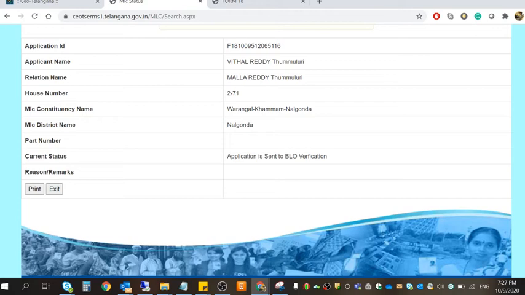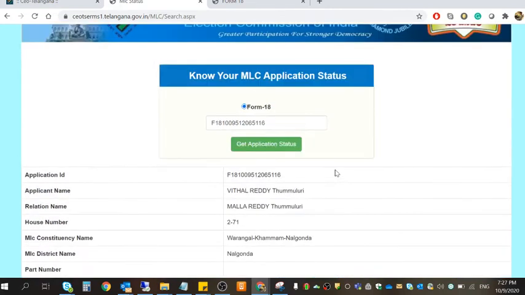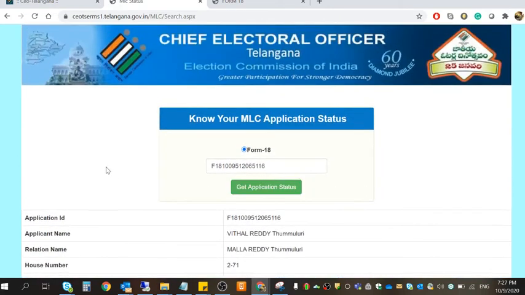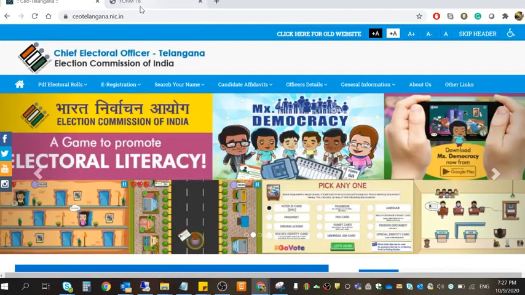Current status: application is sent to BLO for verification. If they reject, they will mention the reason. After that you have to verify that reason, and you can resubmit.